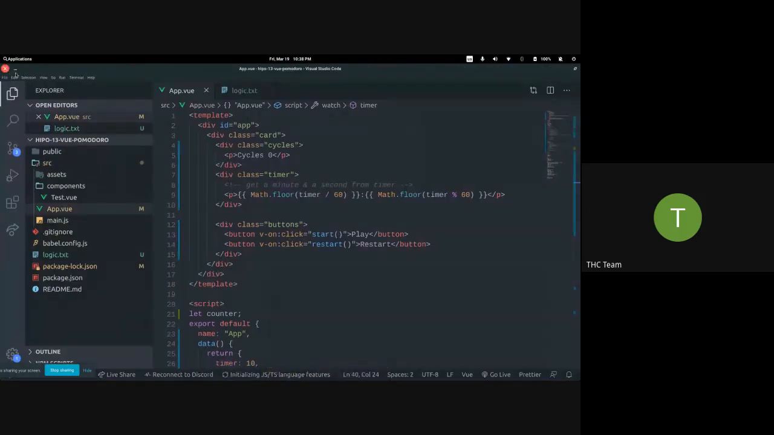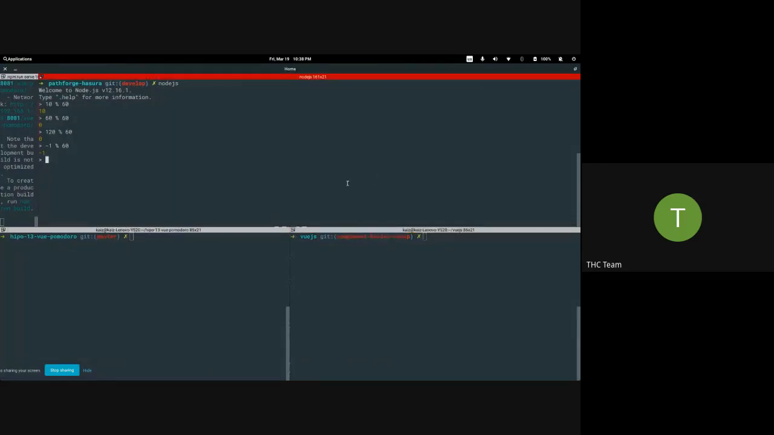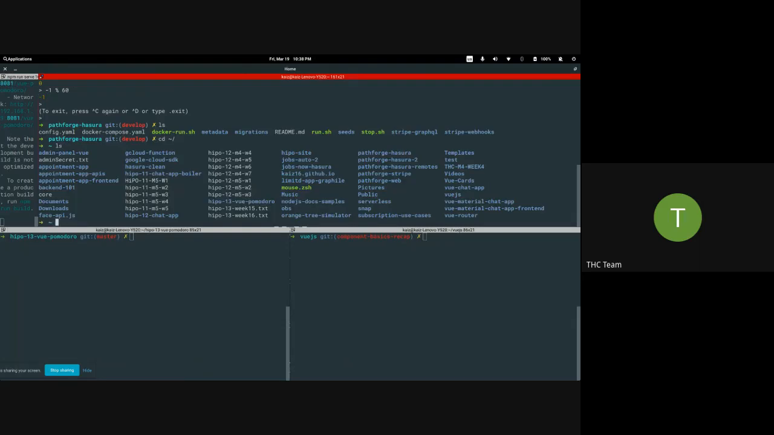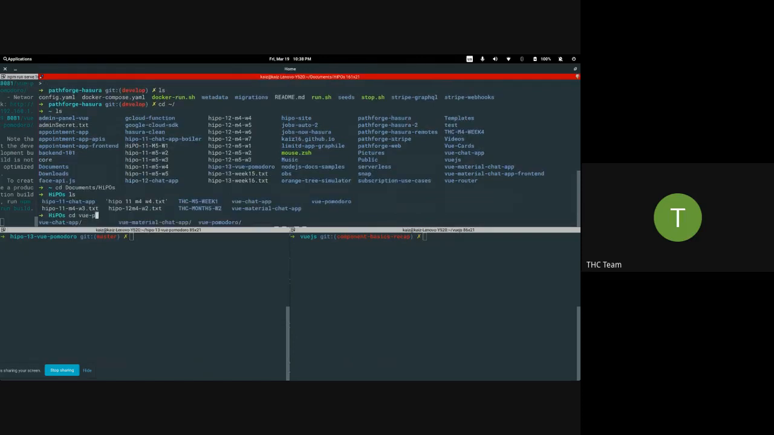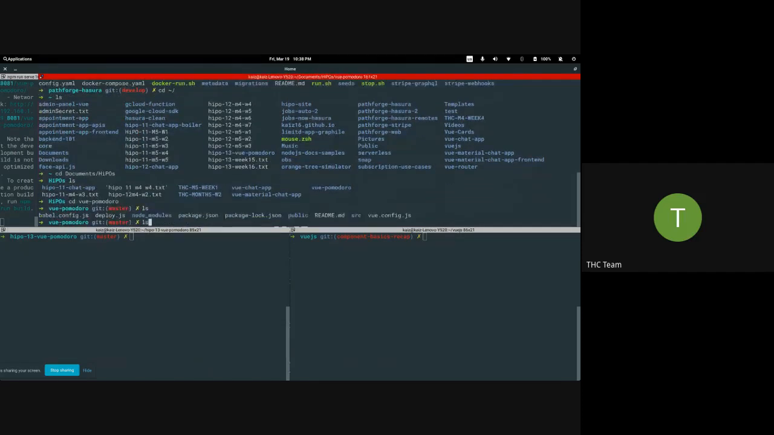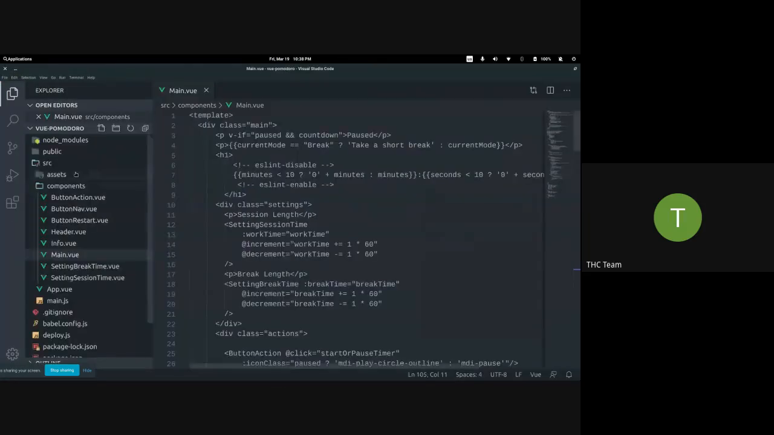Now I'm going to close this, and then I'm going to show you the code for the actual Vue Pomodoro. Okay, done. Now, if I open this up, here's the code for this.